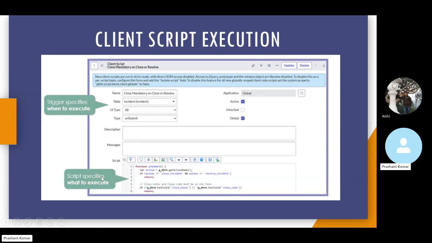Now we have the script, which specifies what to execute. Under the script, you add your code, whatever you want to do. If you have to perform any action, or set some field, get some field, or do some execution on the client side, you can perform any type of activity under the script section.